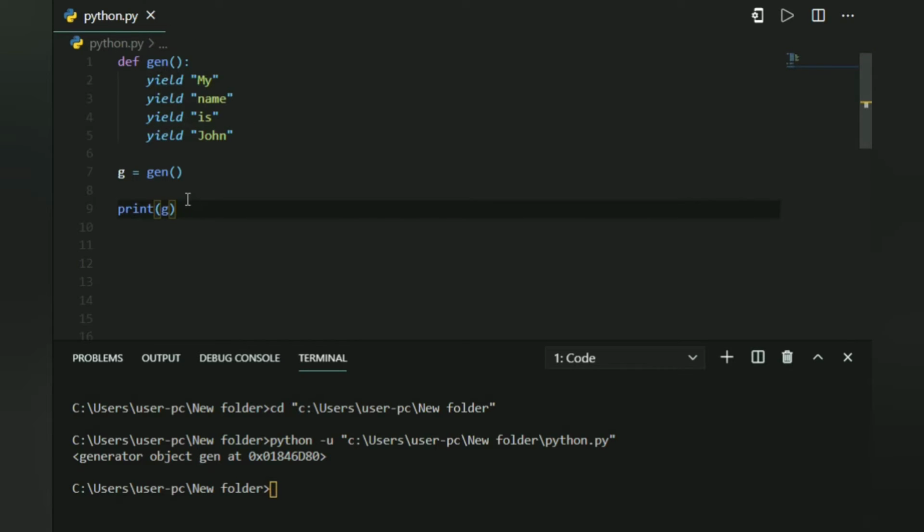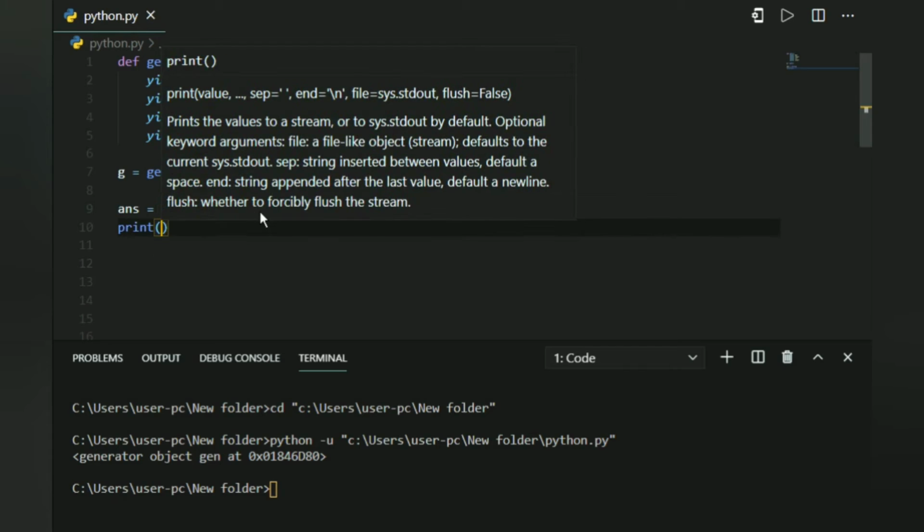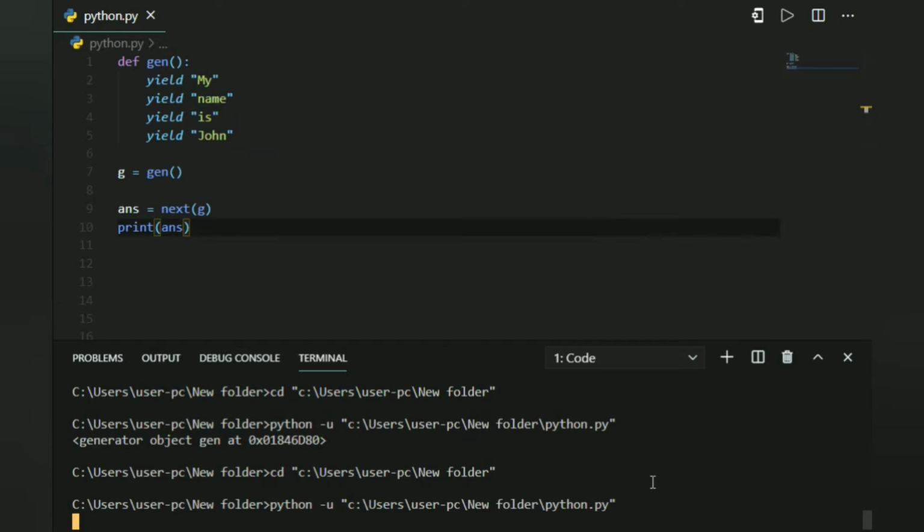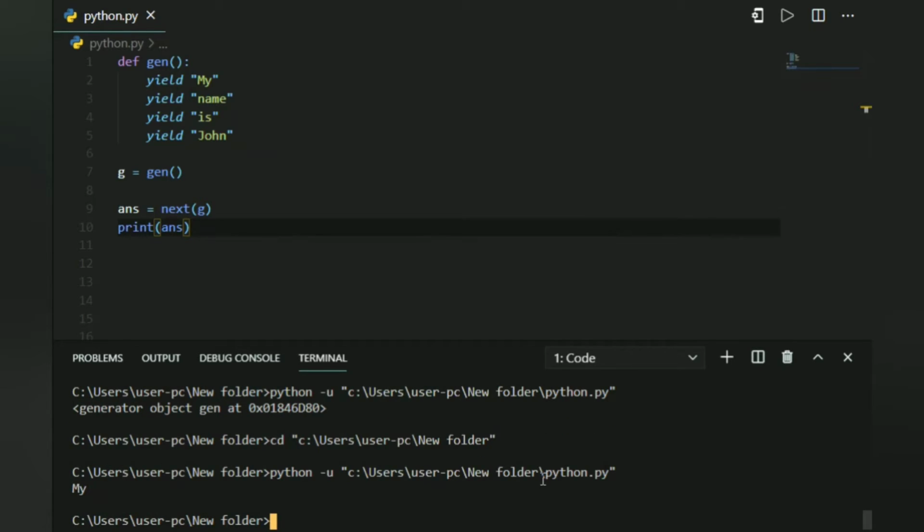Now there are two ways of doing this. First I'll show the hard way. What we could do is answer is equal to next of g. So when you do next of g, it basically goes to the first yield statement. Now when you print answer out, you should be getting the first word, that is my. Let's see, and there you go, we get my, right?